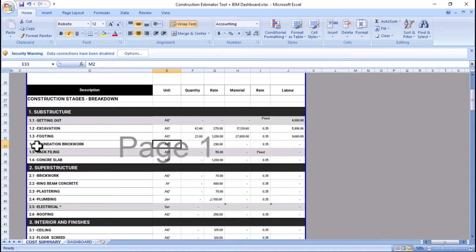So for the quantity of the brickwork in foundation, it's going to be in square meters. So we're going to multiply the total surface area of the foundation walls by 290 pula, which is the rate, and we'll get the cost. Let's go back to our drawing.